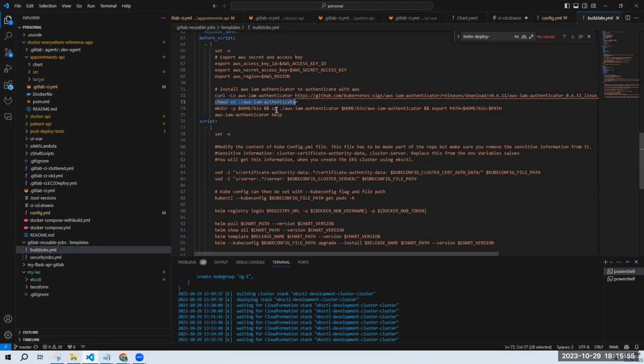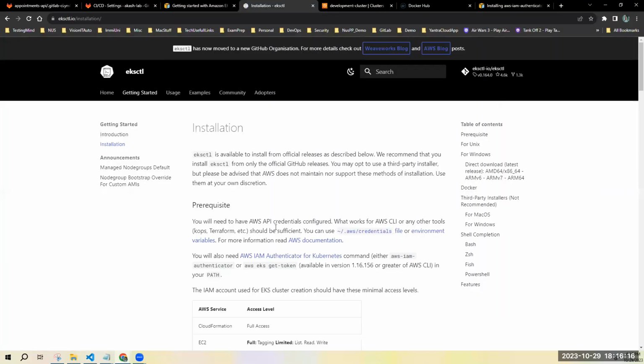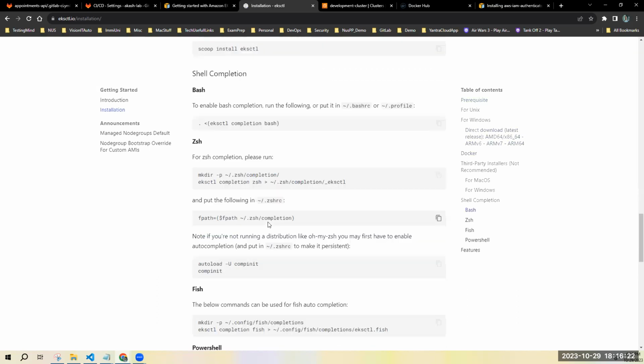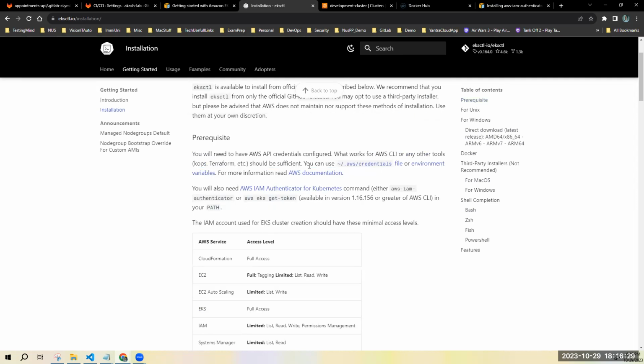I'm making it executable, and then I'm placing it under my path so that I can actually use it, because my EKS-CTL uses this. Let me open this. If I go to my installation, EKS-CTL, this is the installation part. I think I read that information somewhere here. AWS API credentials should be sufficient. Use AWS credentials, environment variables, documentation. You will also need AWS IAM Authenticator for Kubernetes, either IAM Authenticator or AWS EKS Get Token. So this is, I think, what you were referring to. Yes, exactly. Arlene, right?